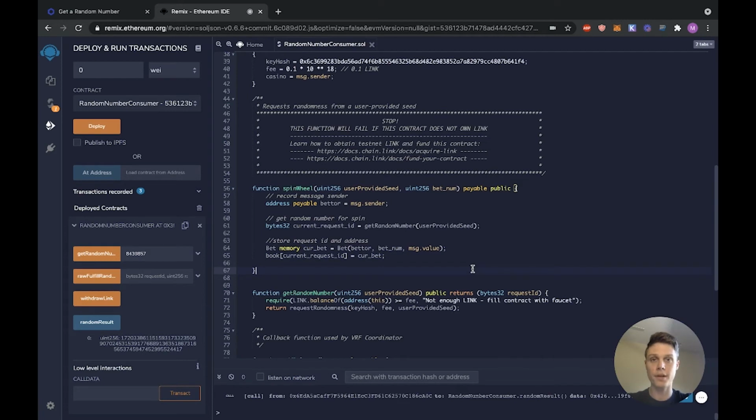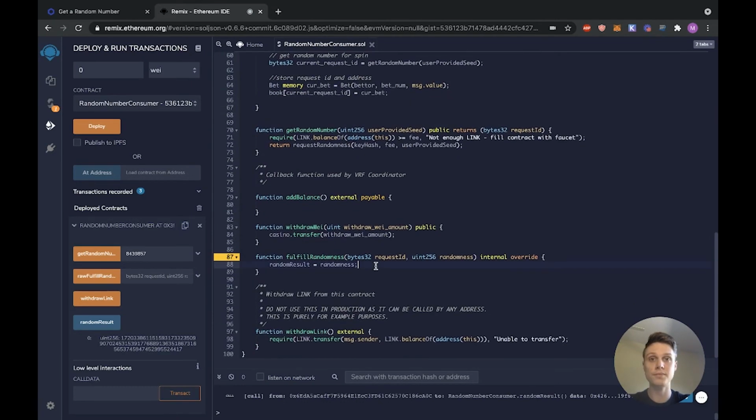Okay, so now that we're accepting payment and the bet number, and recording all of that information for a bet and then requesting randomness, let's see what happens when we actually receive the randomness, because this is where we'll be putting the logic to pay back the bet if it's a winner. So when the Chainlink Oracle calls this function, they'll be giving us our randomness, which we're storing in random result. And they're also sending the request ID.